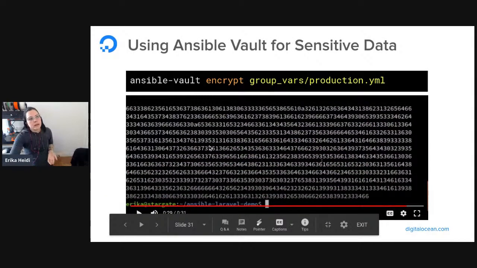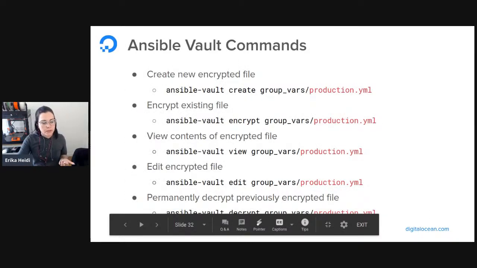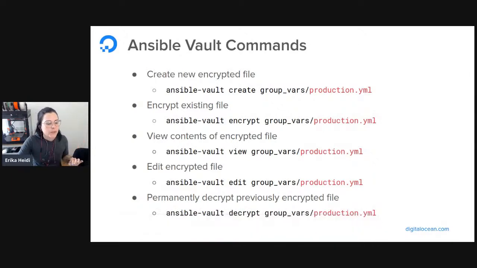And then every time you're going to run the playbook, you have to provide that password. You have to provide an extra option when running the playbook, --ask-vault-pass.